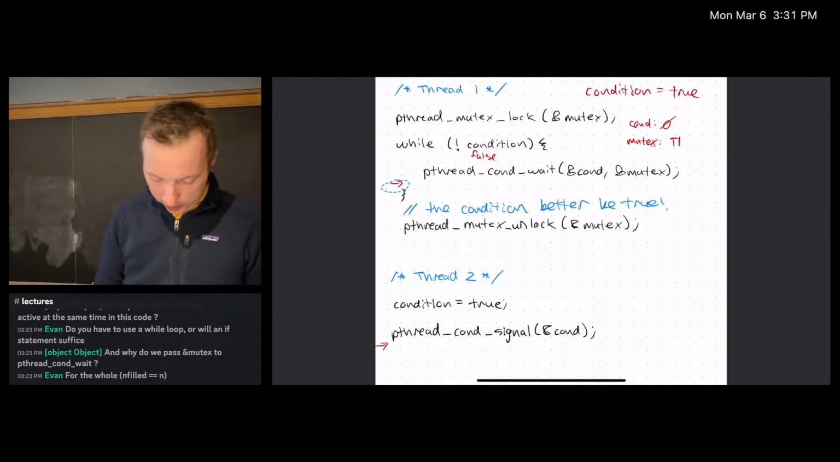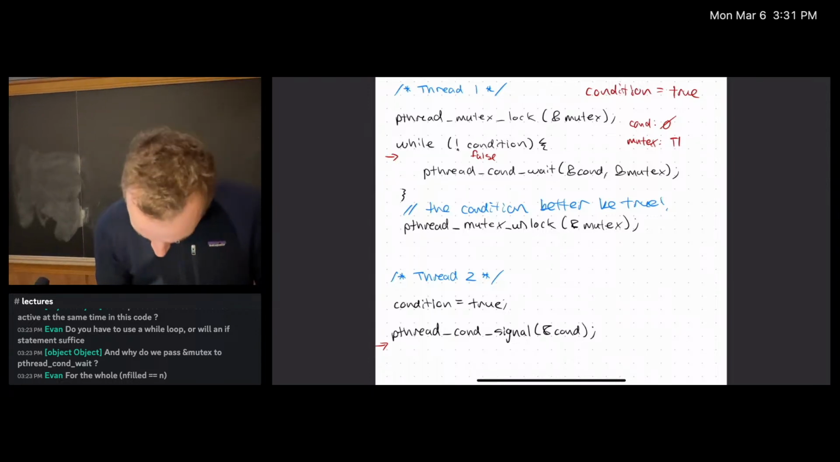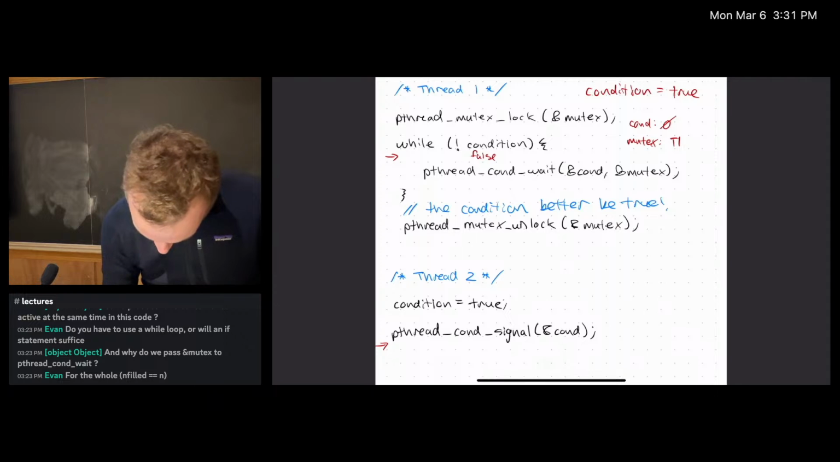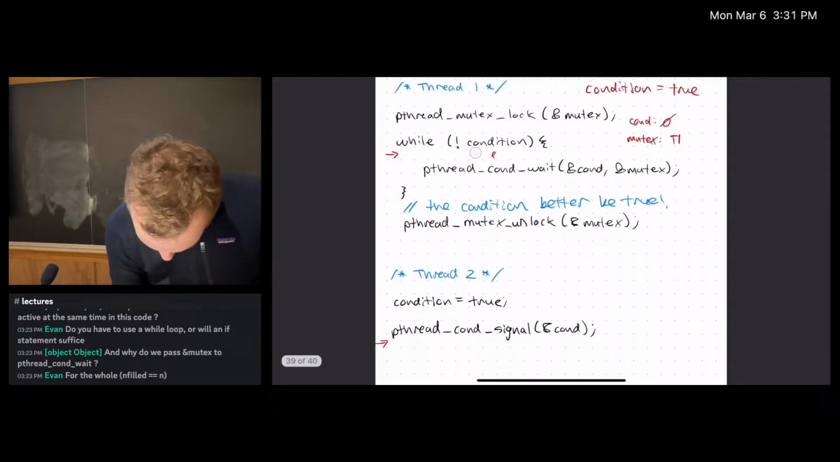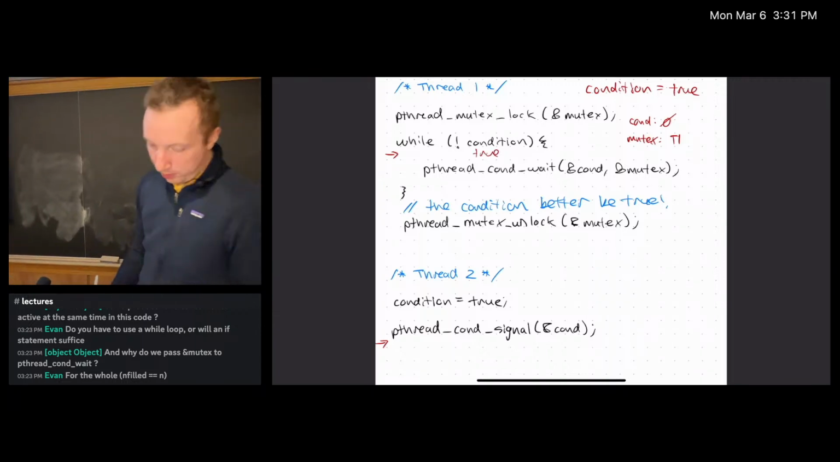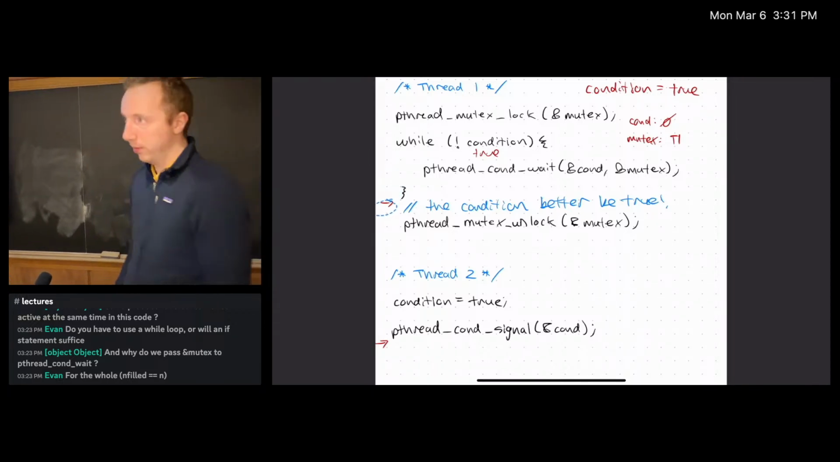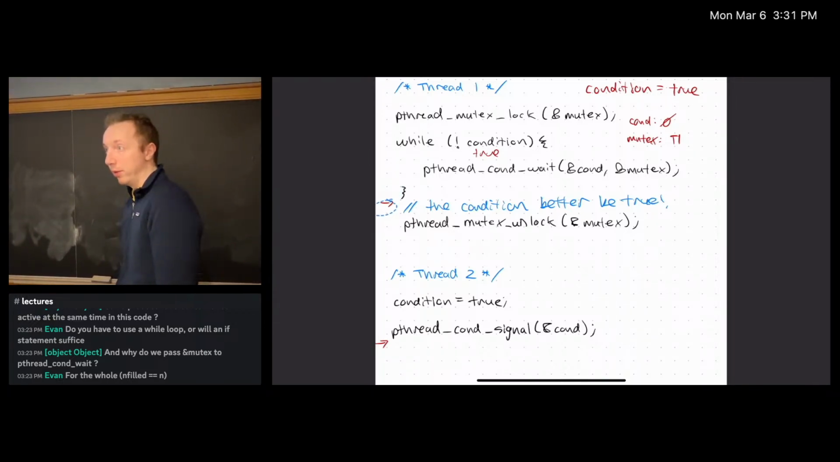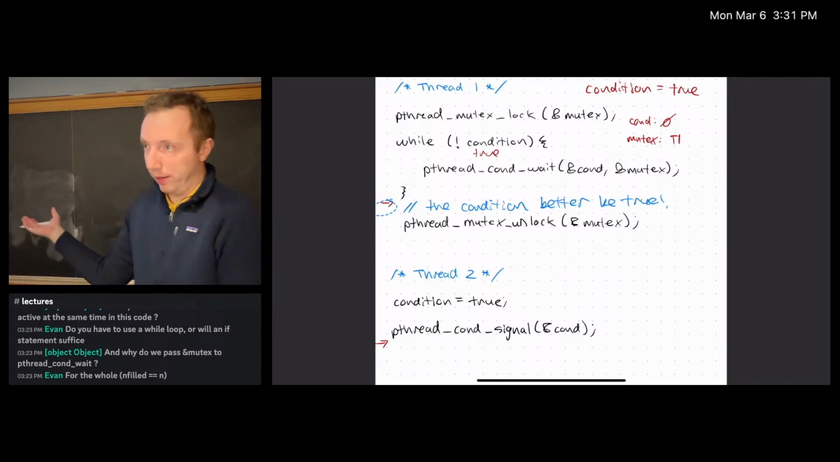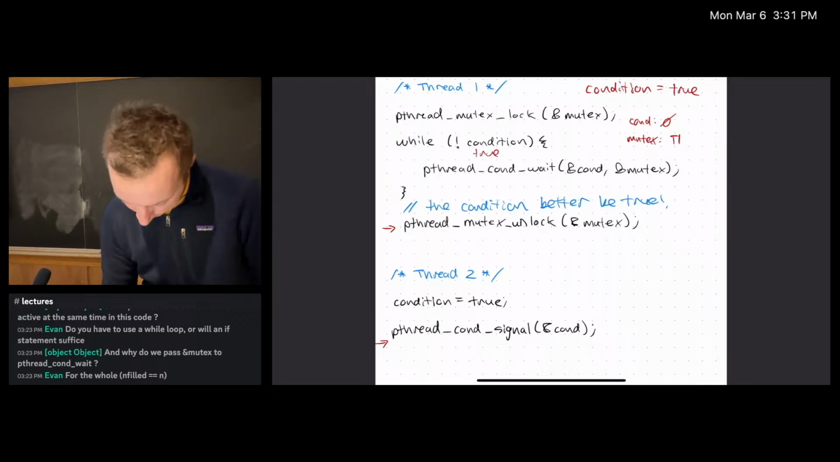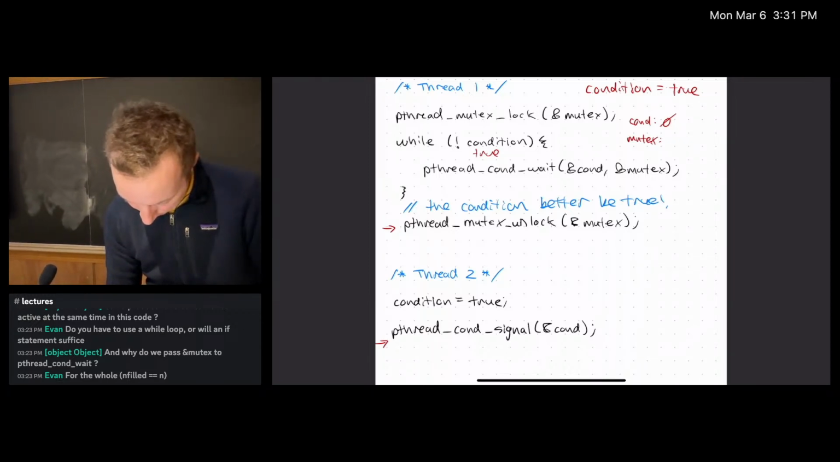Now we would go back up to the top of the while and check the condition again. Now the condition is true, and I just deleted everything. So now the condition's true, and it would just drop here. So now we're executing that line where the condition better be true, and it is true, so all good. And then it would unlock the mutex. So now no thread has the mutex.